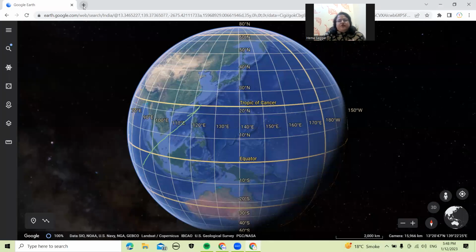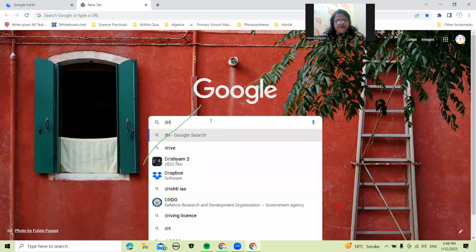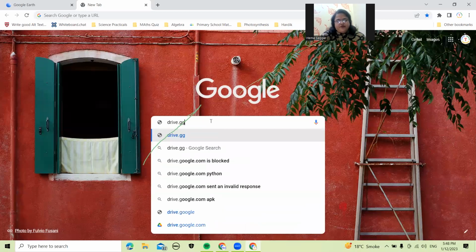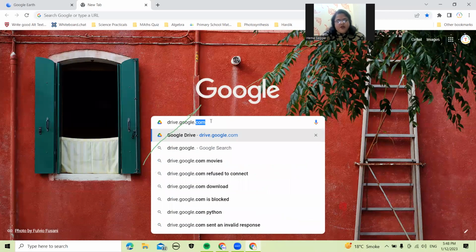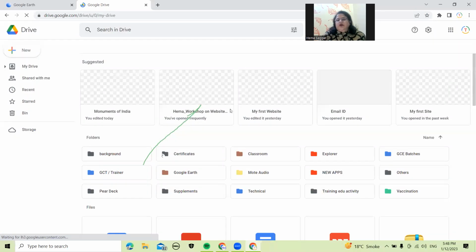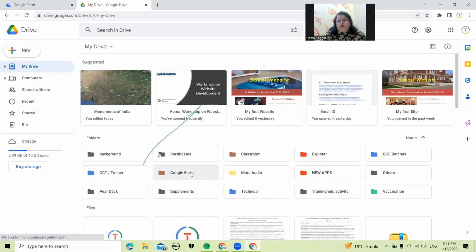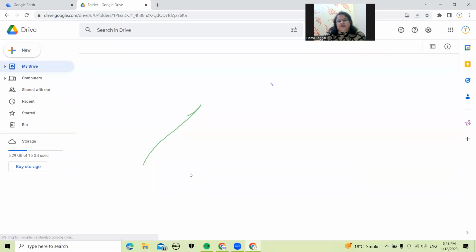Okay. Now I'll show you in the drive where it will have the cover. So I'm writing drive.google.com, or if your Google is the default browser, then you can go by the 9 dots. So here you can see this Google Earth folder is created. Double click it. All your projects will pop up here.